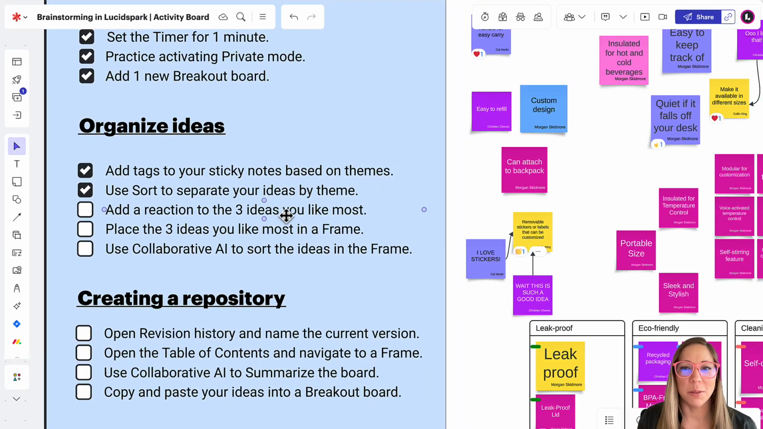So do that with the 3 ideas you like the most, and we'll check that off. And you can feel free to pause the video if you want to take some time to mess around with a specific feature. Go at your own pace.